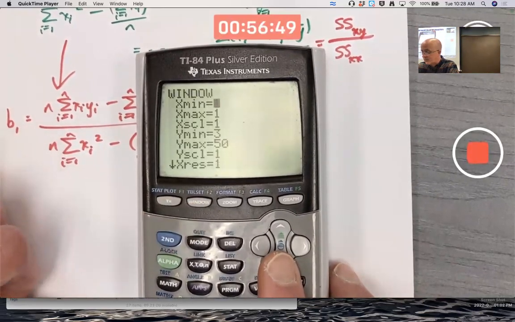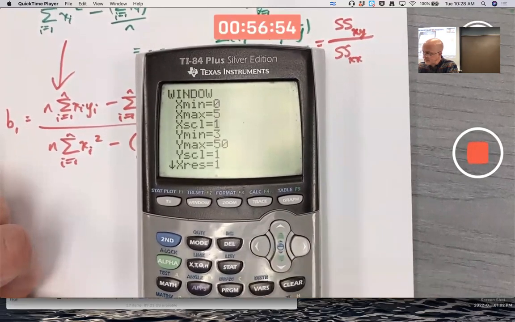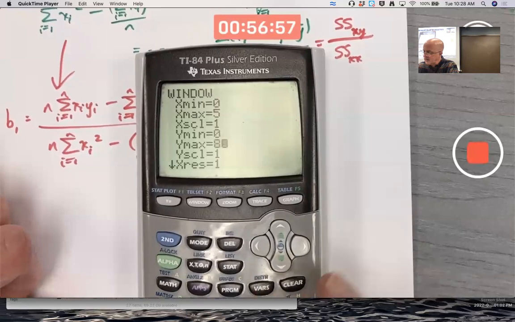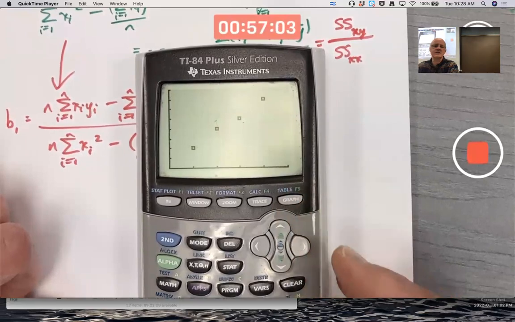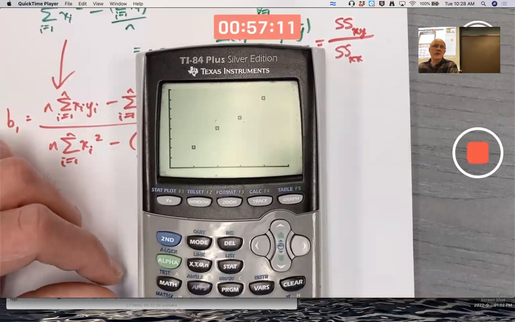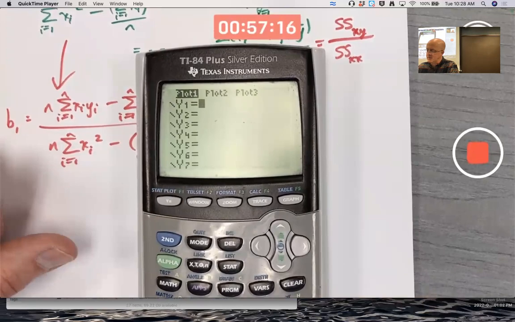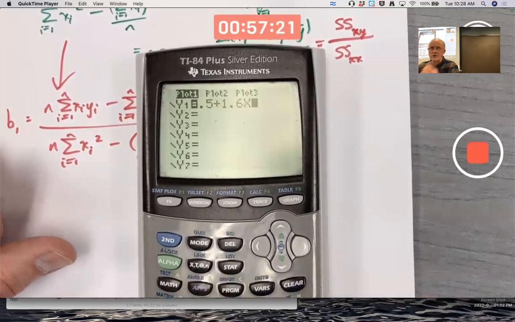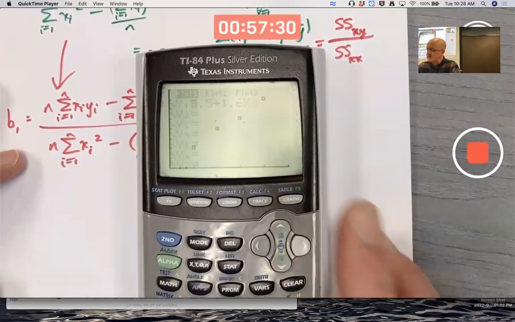I should pick a good window for one thing. Now I'm in the window menu. Maybe like that. Okay, now I just hit graph and there they are. There's the 4 points. If you go back to the ordinary Y equals screen, if you already happen to know the regression line, you can plug it in. It was 0.5 plus 1.6x. Of course, by the commutative property for addition, you can also write that as 1.6x plus 0.5. You all know that. Hit graph again, you'll see the regression line.